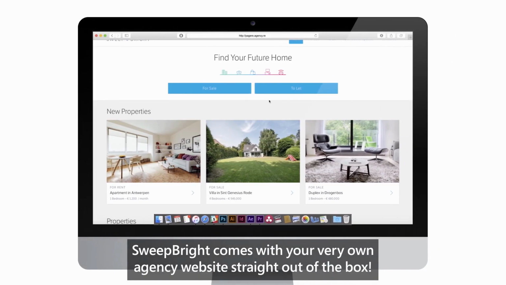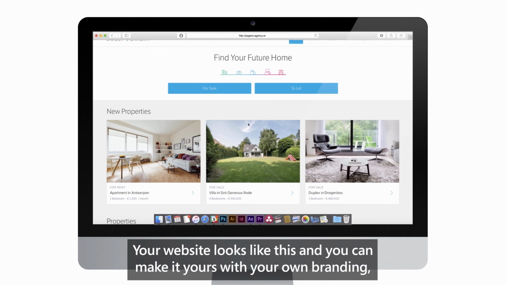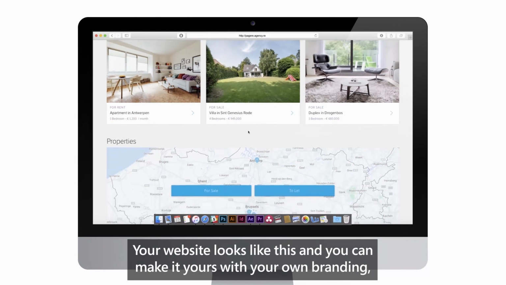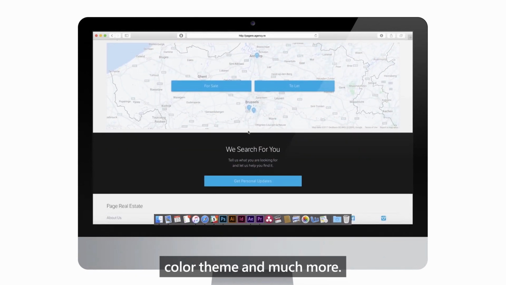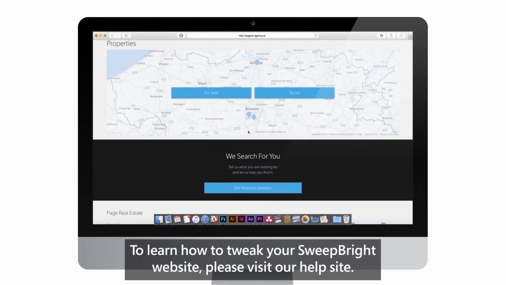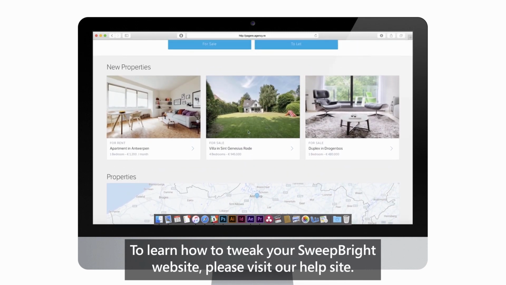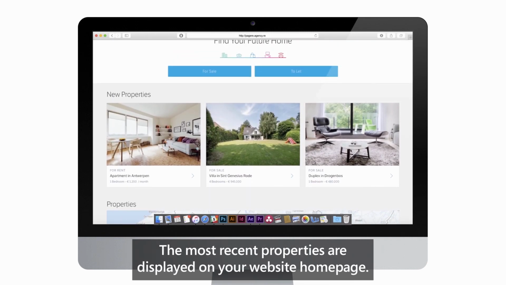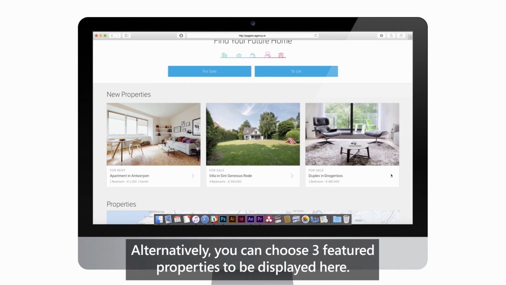SweepBright comes with your very own agency website straight out of the box. Your website looks like this, and you can make it yours with your own branding, color theme, and much more. To learn how to tweak your SweepBright website, please visit our help site. The most recent properties are displayed on your website homepage. Alternatively, you can choose 3 featured properties to be displayed here.